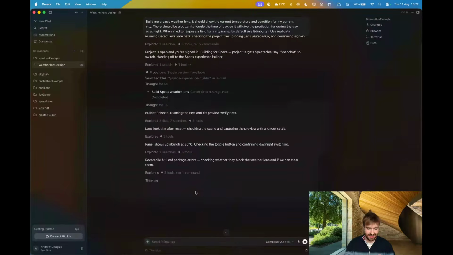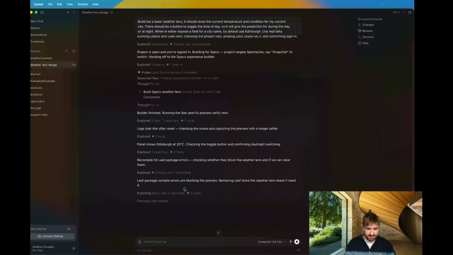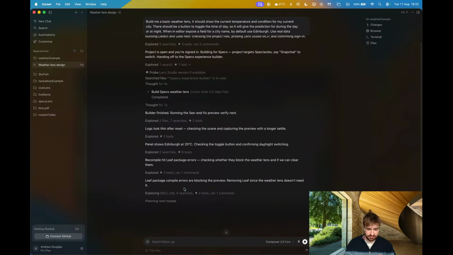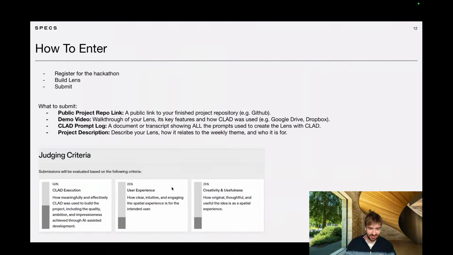There we go. As you can see, it's trying to use Leaf. So Leaf is the way it's able to test the lens. Now it's removing Leaf, but we should see this finishing up soon. Yeah, guess we can continue on from here.